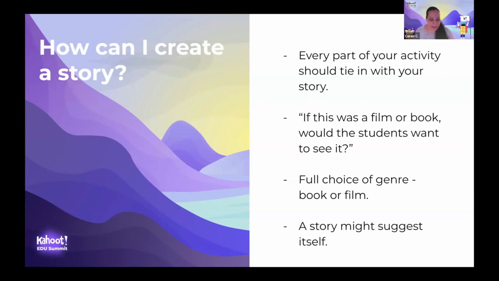How can we create a story? How can we write a story? Actually, firstly, every part of your activity should tie in with your story. And you should always ask yourself this question: if that was a film or a book, would the students want to see it? If your answer is yes, keep going. But if your answer is no, you need to work on it.